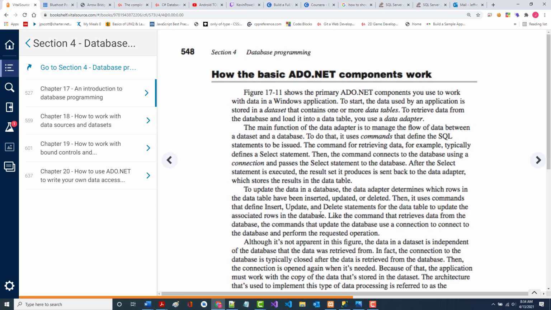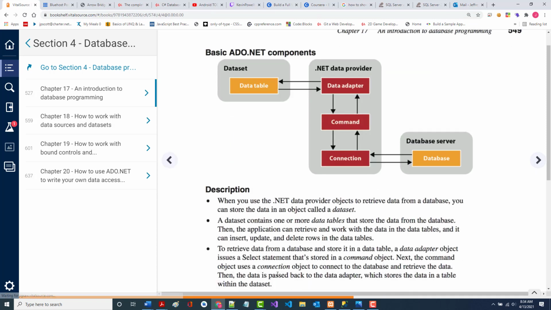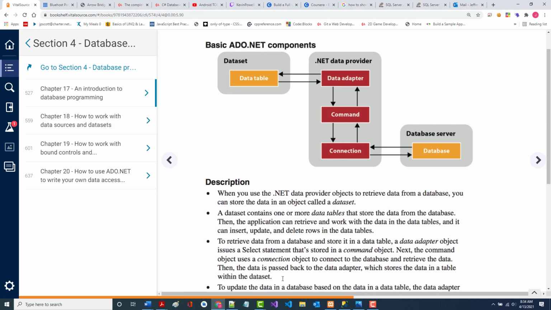So here they show how these basic components work. All right. The data table is just that. That's the table. All right. And what we are going to be doing, and I don't know how close, how much we'll get done today or won't get done today. All right. That's not what's really important here.